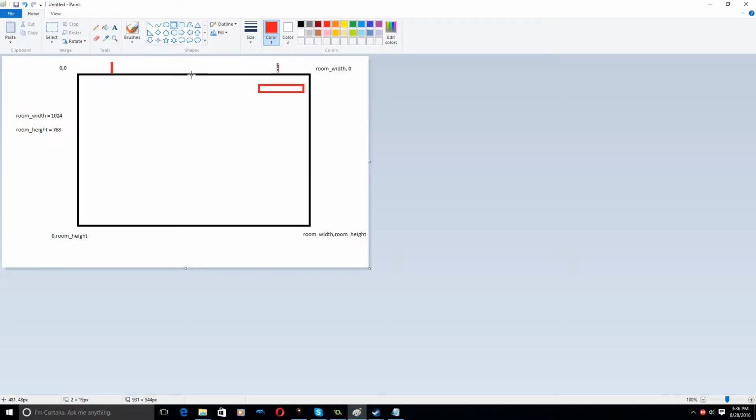So if this is 0 for y, this whole black line here, negative y is going to be above that, going up this way. Positive y is all the way down here, all the way down to 768 and then beyond. So negative y is up here. I want my tank to appear about here, and then it will start trundling into the room.